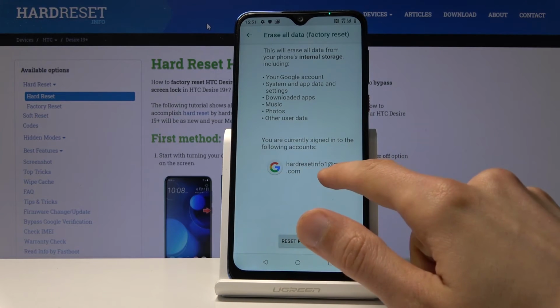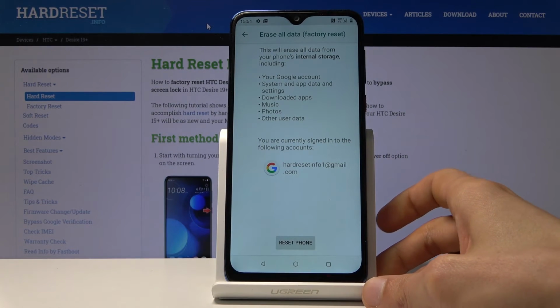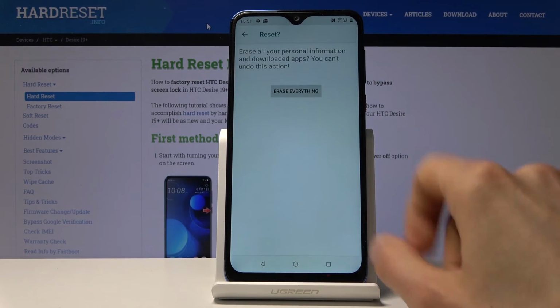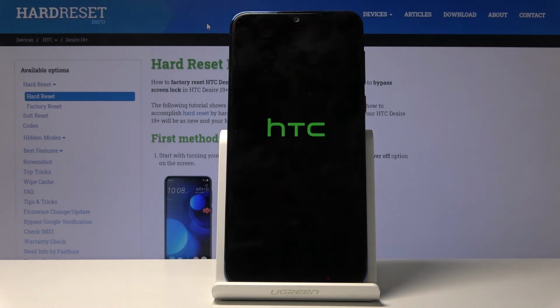So it shows us the account that we have just added, but also includes the previous account that was blocking us. So once you tap on reset phone and erase everything, this will remove both of the accounts. And after the reset, you can then go through the setup process without actually connecting to anything, and the device will be at that point fully unlocked. So let's wait for the reset to finish.